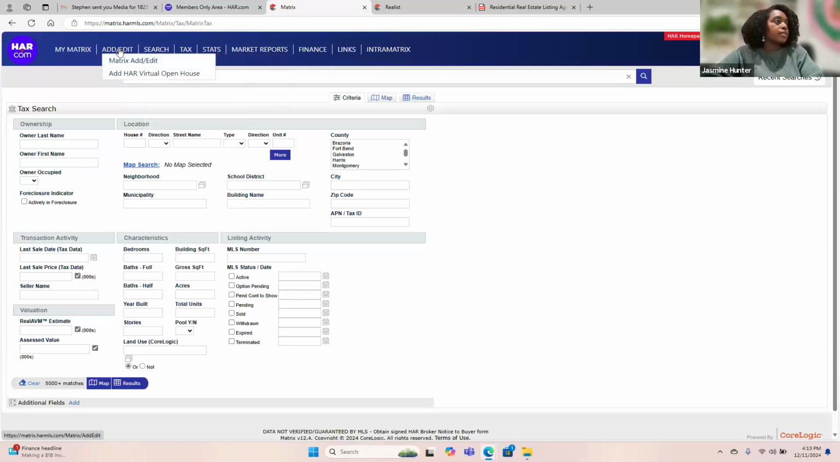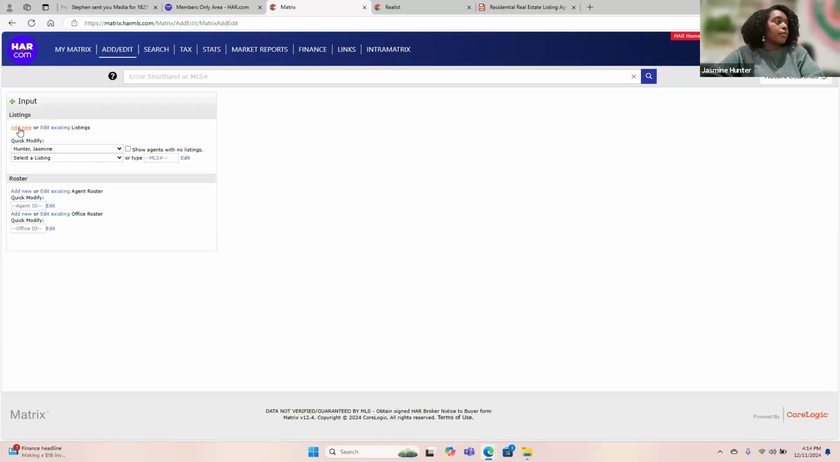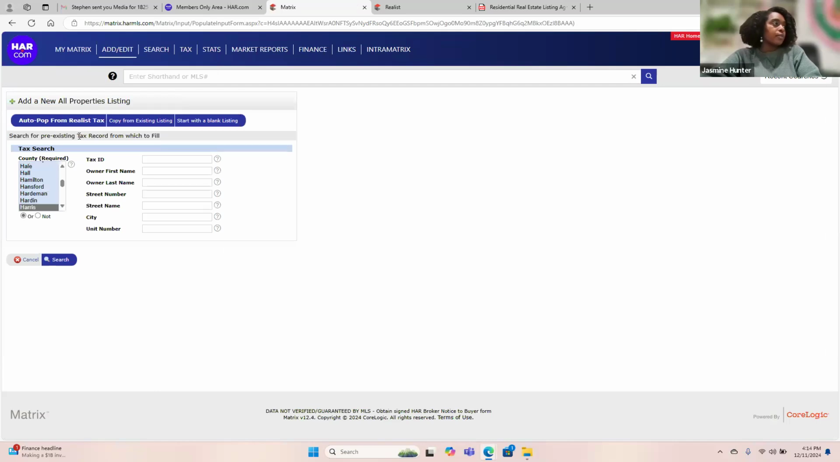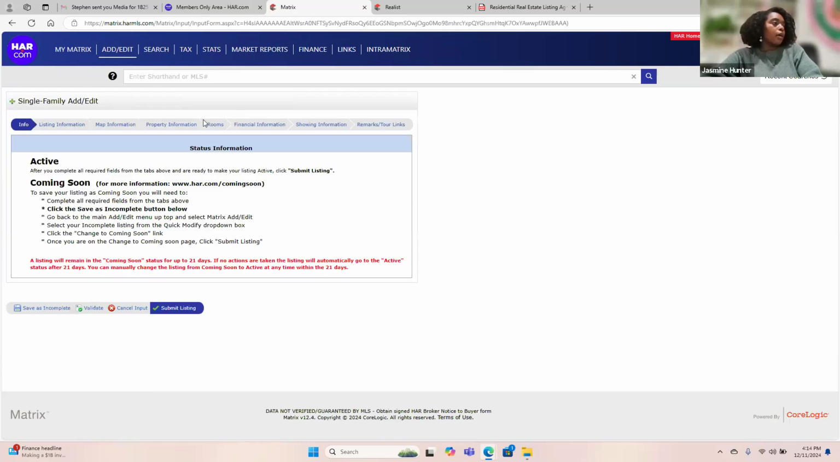So right here where it says Add or Edit, at the top of your toolbar, you're going to put Matrix Add. So we're going to add here. And then right here where it says Add New, you're going to click that. And we are adding a single family home. So we're going to add single family. And then it also has some options here. We're going to start with a blank listing.